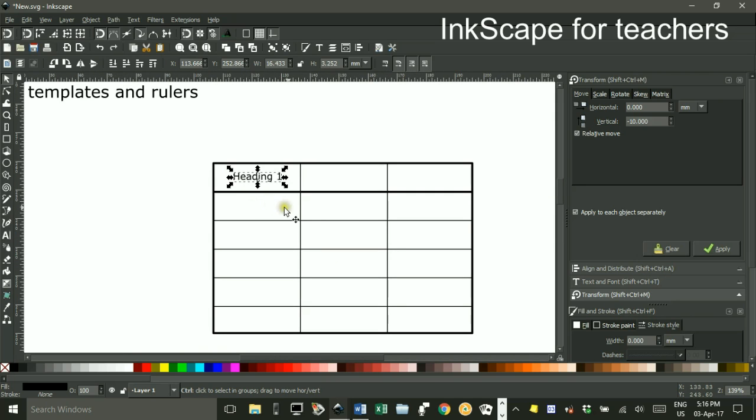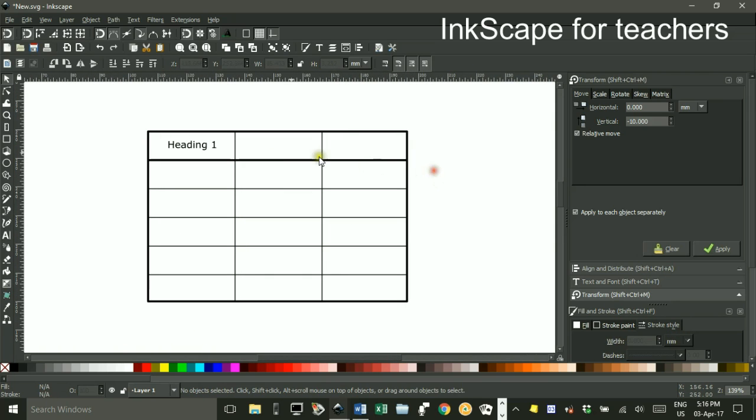Mouse wheel and Control to zoom. Control D to duplicate that, and Control drag it horizontally. Control D, Control drag it horizontally, so you can set that all up pretty easily. You can use the Align and Distribute menu.